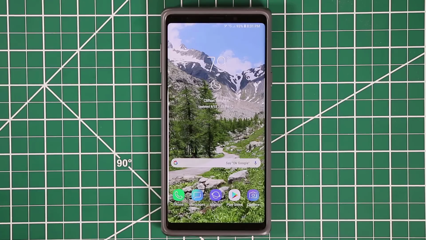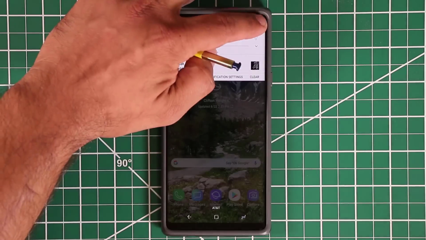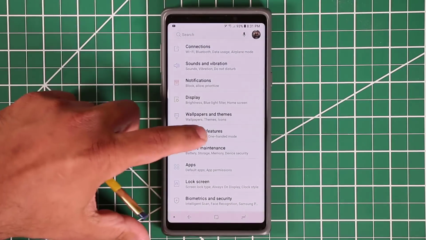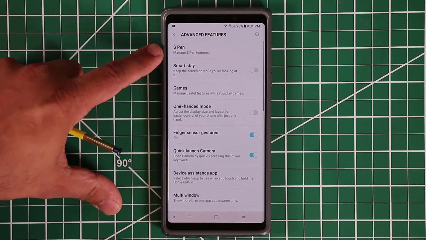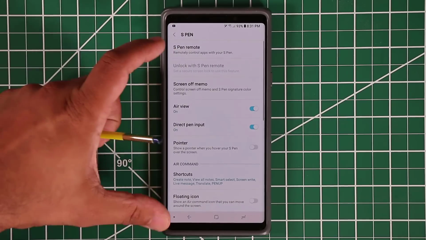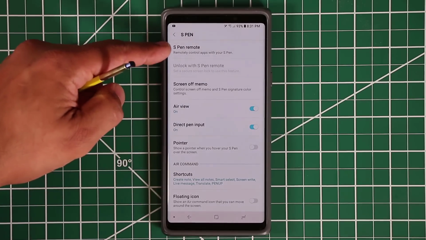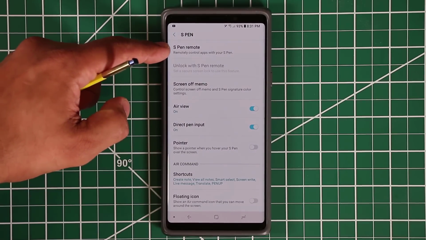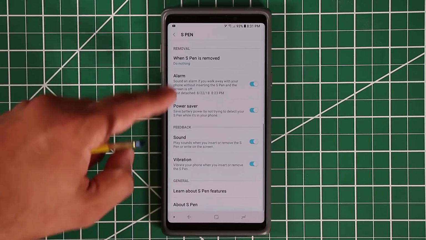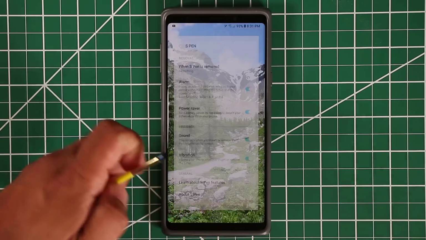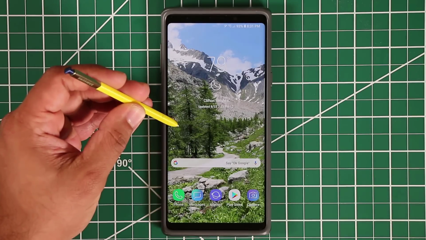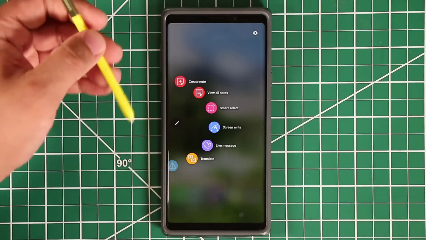So basically what I'm going to do is I'm going to go into the settings, I'm going to go to the advanced features, and I'm going to go directly into the S Pen. And here is all the S Pen magic. Okay, so we're going to actually cover every single item here from top to all the way to the bottom. And of course, we're going to look at the Air Command menu, which is going to be a second part of this video.